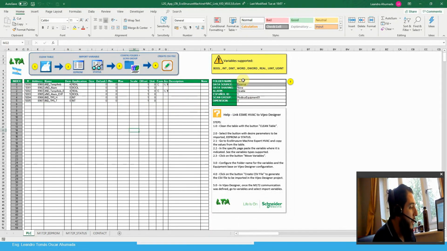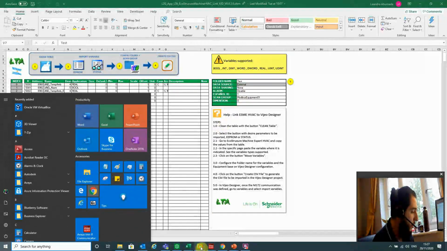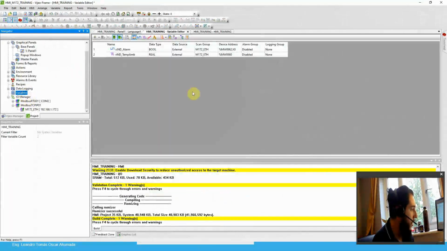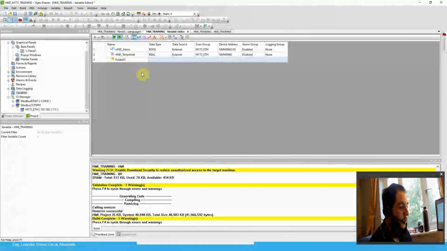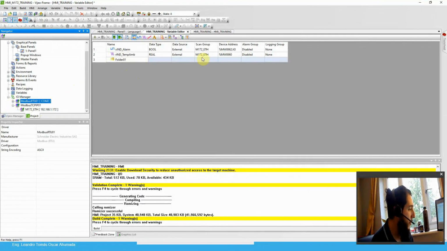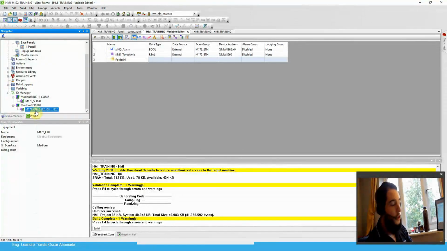And in this part, what we need to do is to configure the folder and the scan group. The folder, basically, if we go to Vijeo Designer, it will create a folder in here. Instead of using this folder and name it, it will create a new folder. And for the Modbus scan group, which is this, we need to match one of these that we have already defined. In this case, I'm going to use the Ethernet to make the connection.